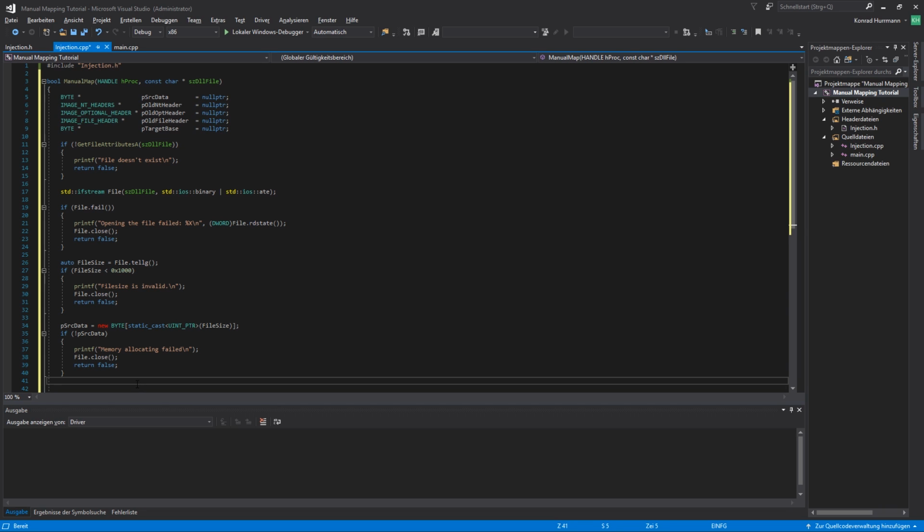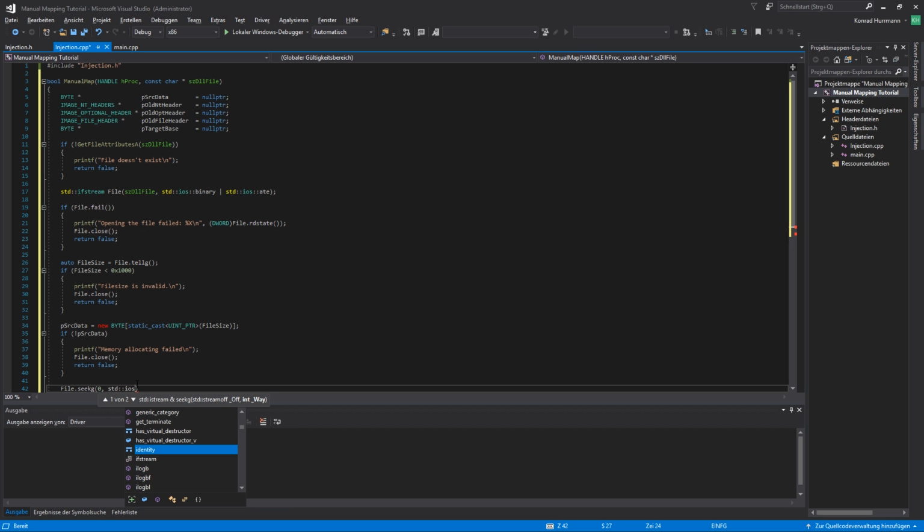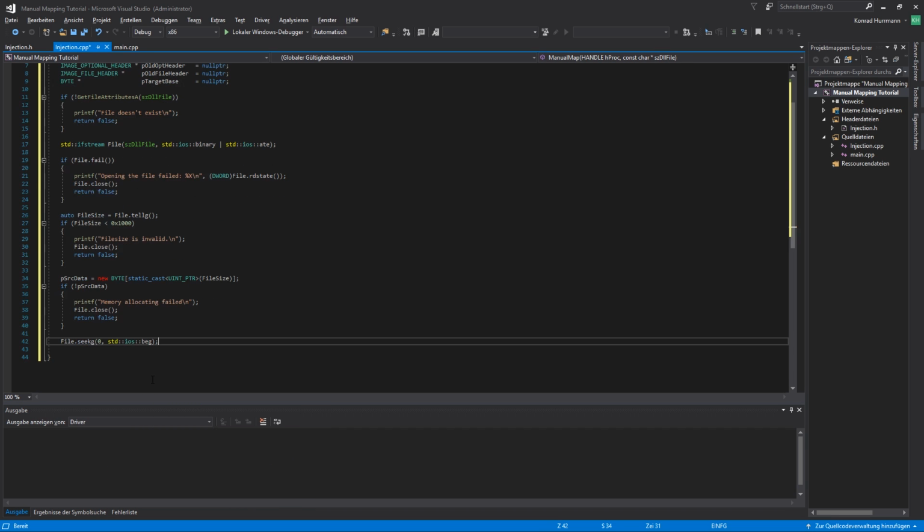That's why we have to now go back to the beginning of the file. For that we are going to use file.seekg. First parameter doesn't really matter, and std::ios::beg for beginning. Now the file pointer is set back to the beginning. After that's done, we can read the whole file into memory.